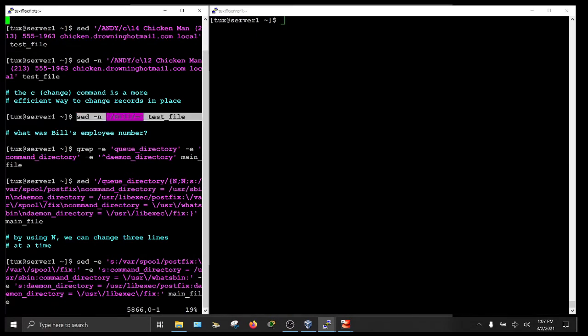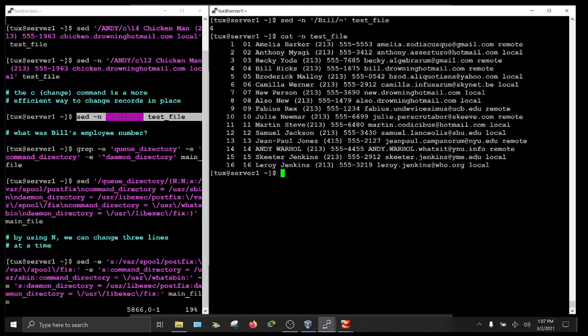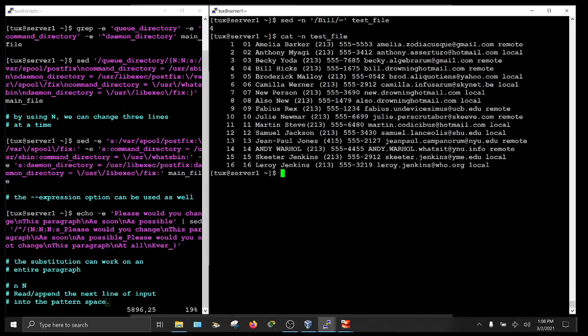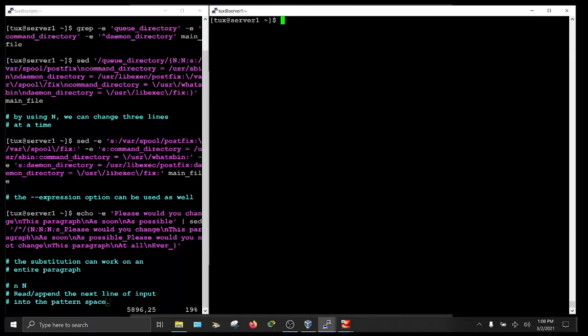And here, if I've forgotten the employee number for Bill, let me show you the line numbers of the file. So I forgot Bill's employee number, but it coincides with the address number anyway. So it's very easy for me to find. I'm going to clear the screen.